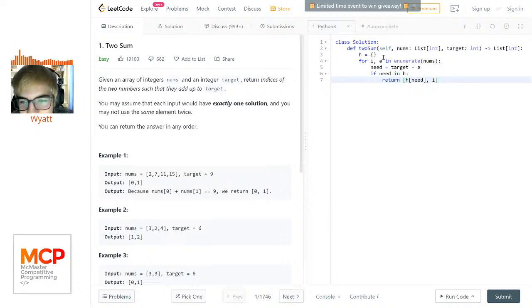Right now, you'll notice we don't actually put anything in our hash map, so you have to do that as well. So after processing an element, we're just going to insert it into the hash map. So we'll say hash map at my value equals my index.